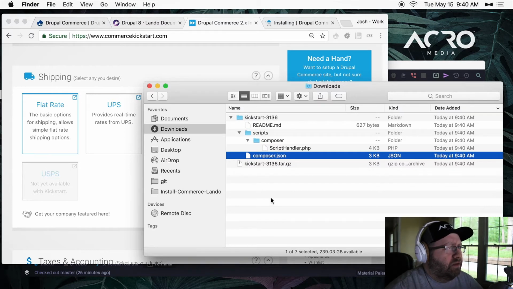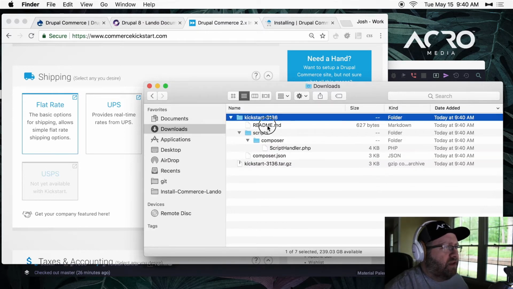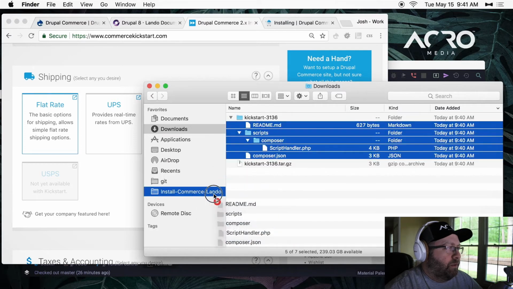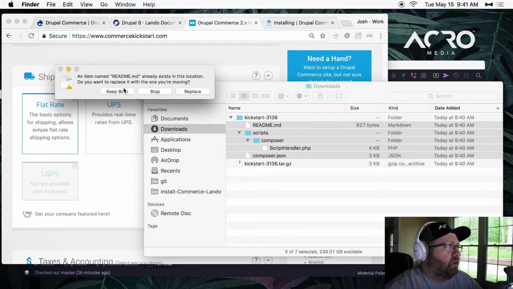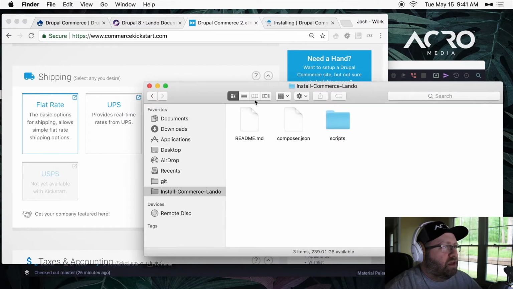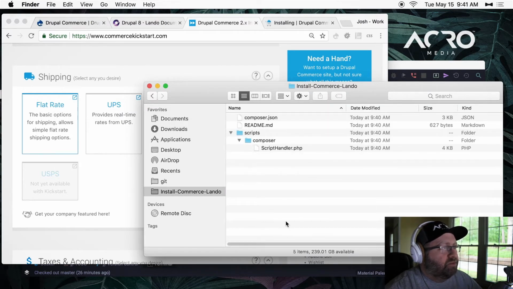What I'm going to do is take this as kind of my starting point for the site. I've created a folder, put it over here so it's really easy to get to, but putting this up on GitHub called Install Commerce Lando. And we'll just go ahead and replace everything. So that's basically the same directory that we just downloaded.